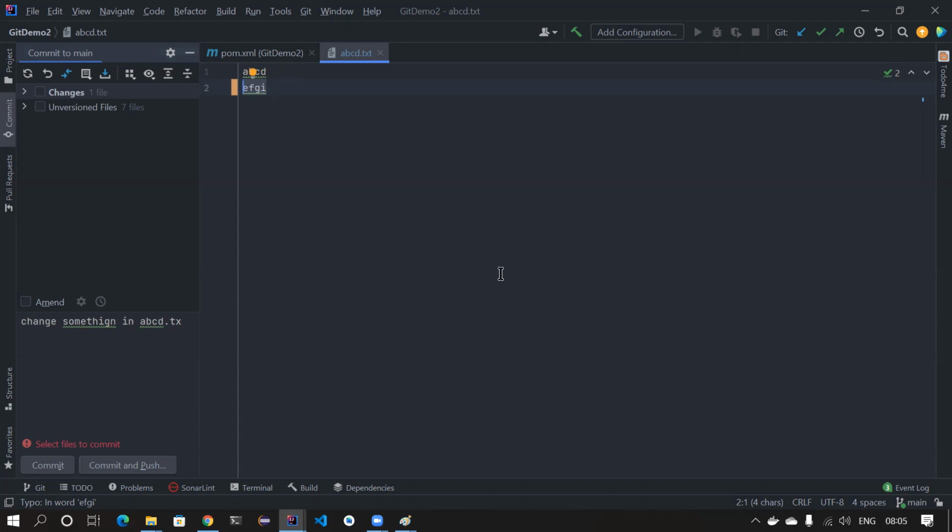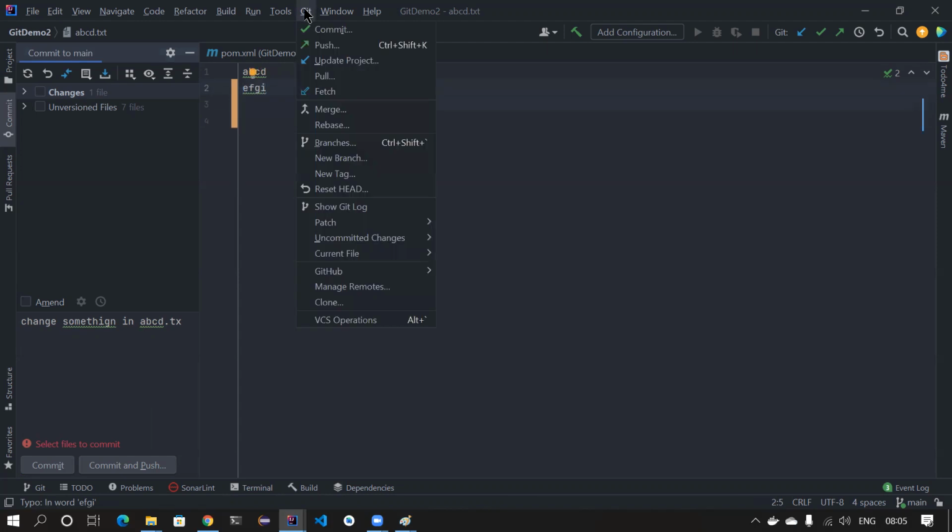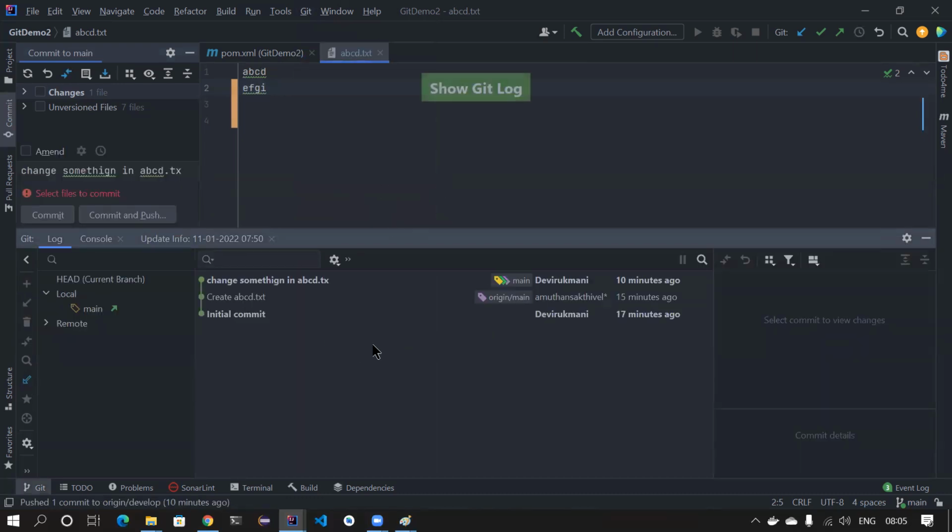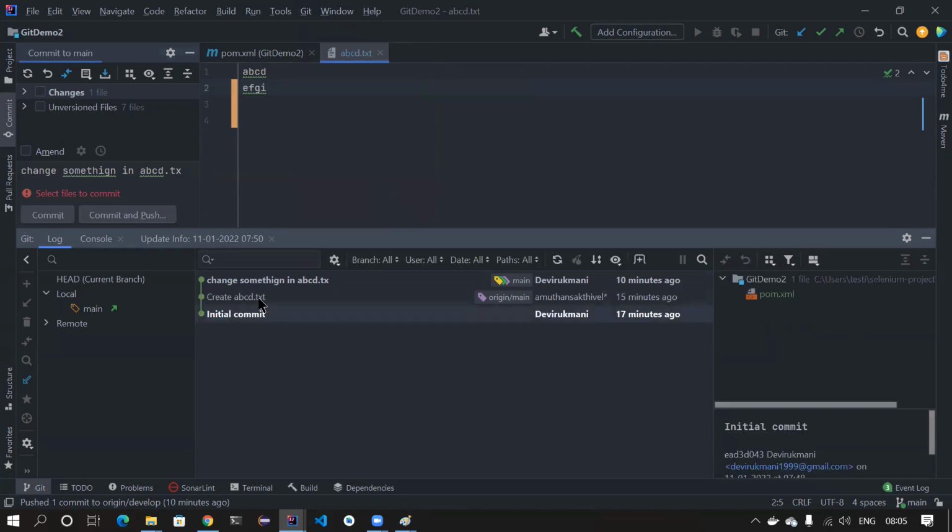Cherry picking is, let's say you have made a lot of commits. Here we have done some commits. If you want to see the commits, you can go here and tell git log, and the git history will be there. Show git log. So if you notice, I have made 3 commits. First, I have made the initial commit, then abcd.txt, then abcd.txm commits I have done.